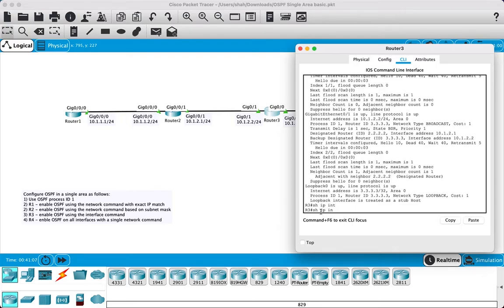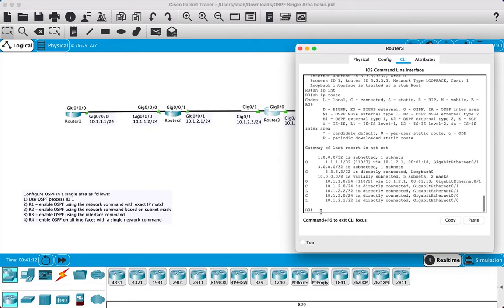Well, actually, let's check the routes. Show IP route. And now you can see that router 3 has picked up 2 routes via OSPF. This one right here and this one right here. So it has learned the network 10.1.2.1 and has also learned 10.1.1.0 via 10.1.2.1, right?